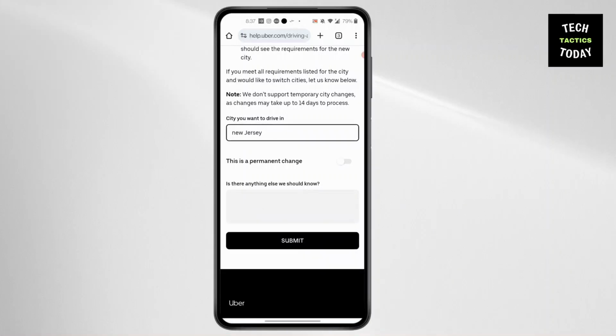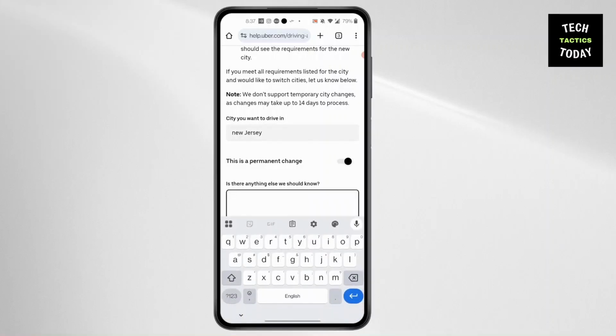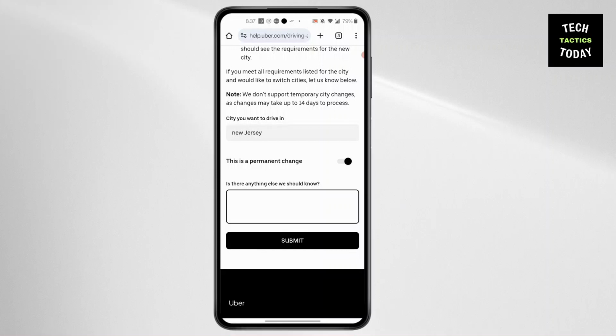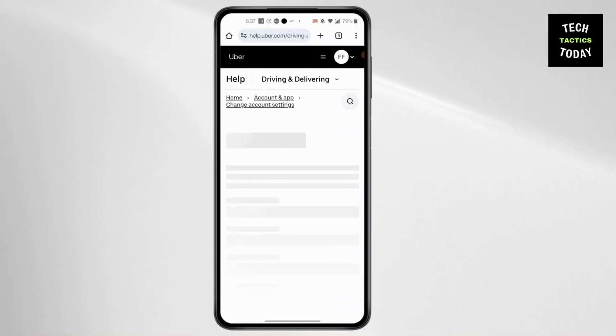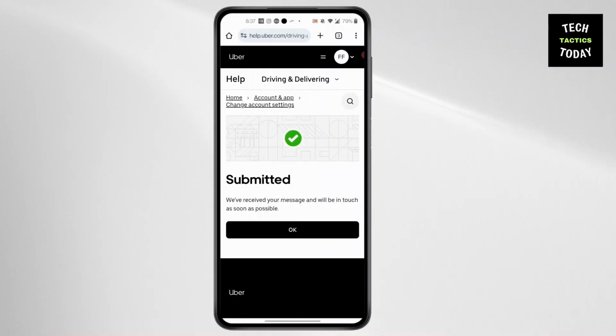And then, is this a permanent change? If yes, turn it on. And is there anything else we should know? Type in if you want. If not, press on submit. Uber will get back to you within some days and change your city. This is how to change city in Uber driver app.